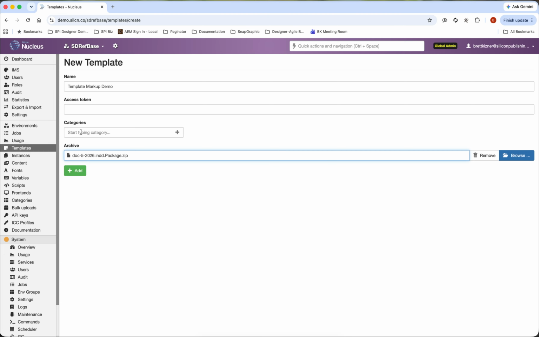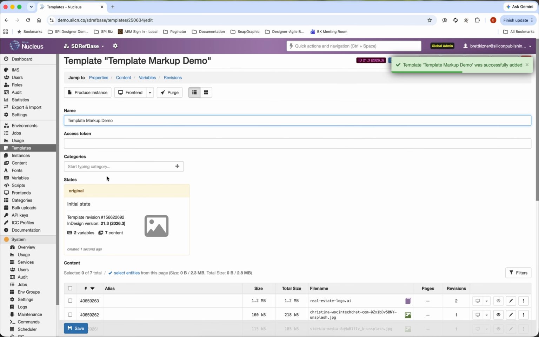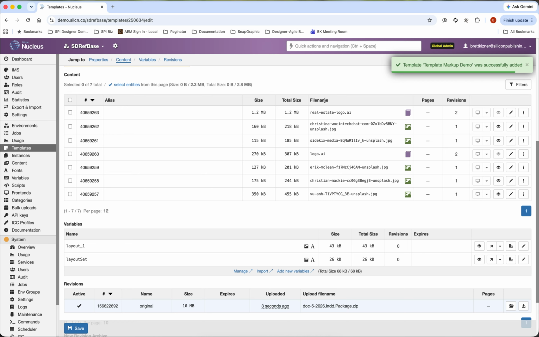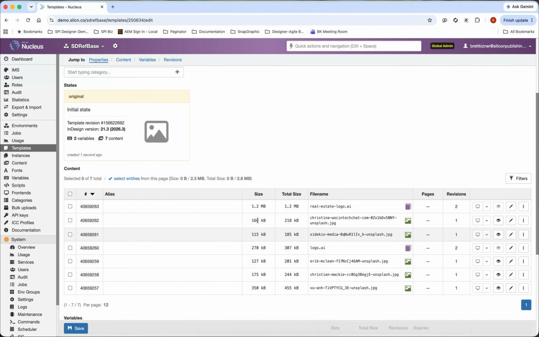You'll see here we could add things like categories and access tokens to limit rights and make things searchable. But in this case, we're just going to add the package zip, and I will click the add button, and that will upload my zip to Nucleus and then make this available as a template. So now that's available as a template. It has all of the assets, those images we were looking at. We can see the Illustrator files, and we can see under the variables the SDXML that describes how that layout should work in the editor.